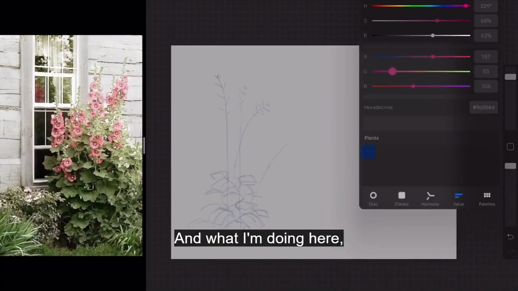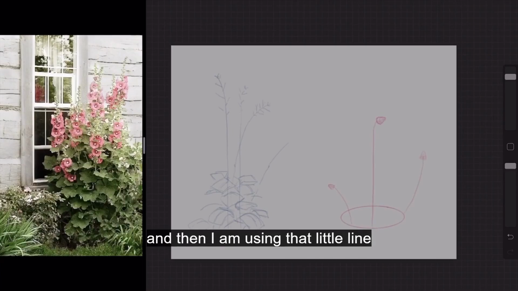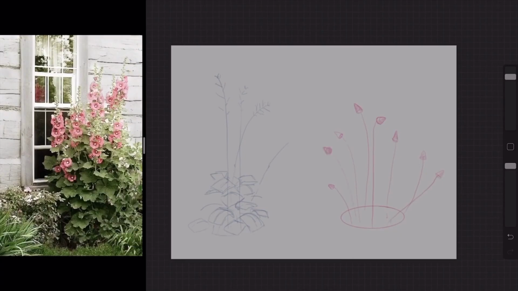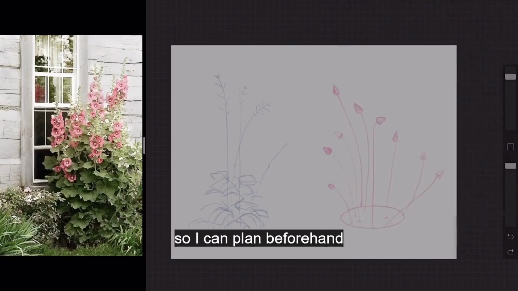And what I'm doing here, I've done before. I am using the main stem and then I am using that little line to act as a midrib to sort of angle the leaves and fold them. Because there's several stems of hollyhocks coming from this one place where the plant is planted, I'm using this little arrow diagram so I can plan beforehand how I want the stems to move, so I can find some natural movement into my sketch of the plant.